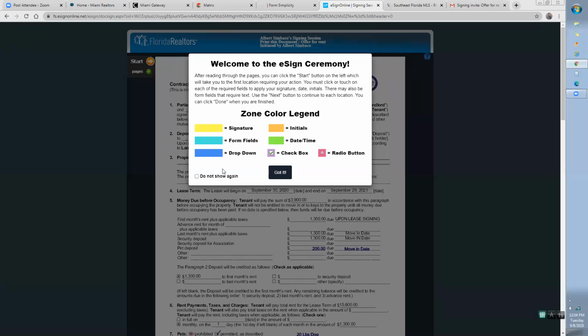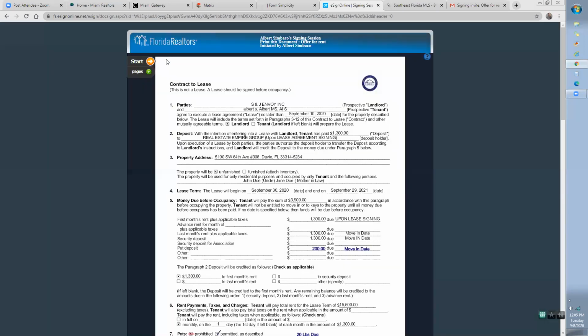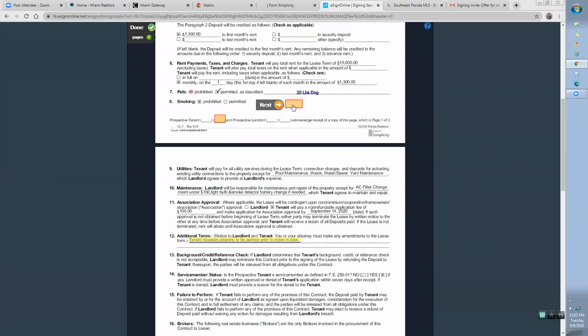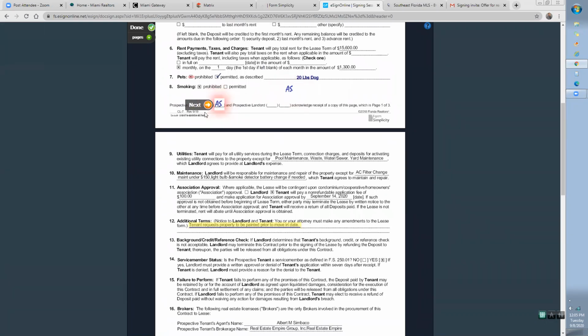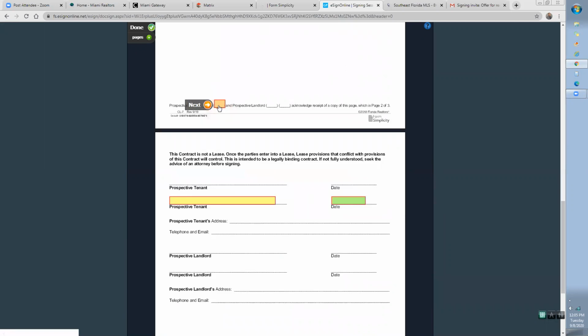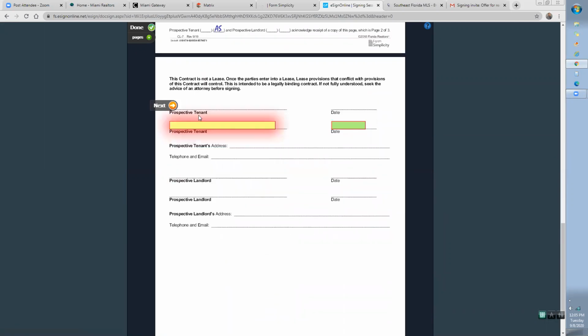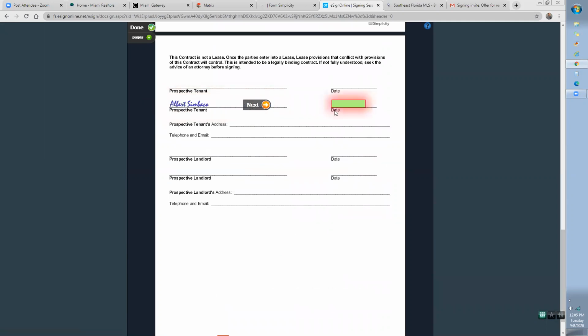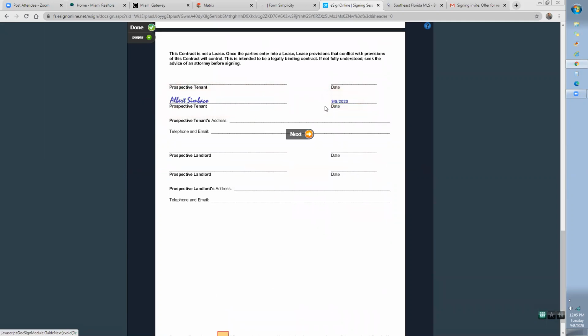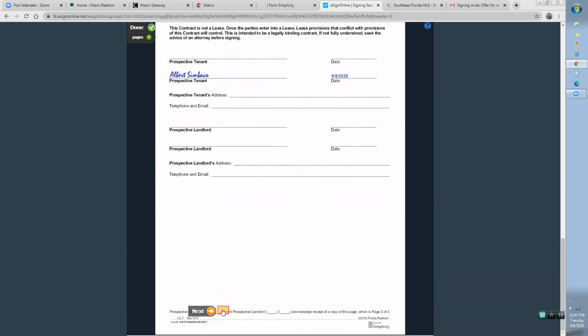And then once they hit start, they'll see this little grid here. They can just click on where it says got it. And then they'll see the actual contract that you're sending them. Okay? They're going to click here where it says start, and it's going to take them directly to where they have to sign. All they need to do is click the box. Next, click the box. Next, click the box. Next, click the box. It'll take them to every box they need to do.